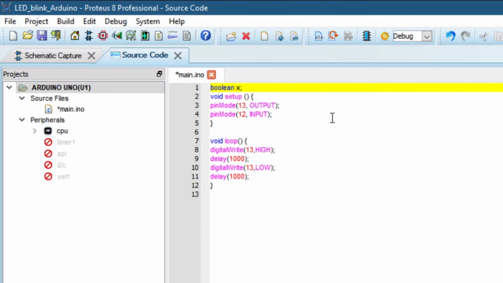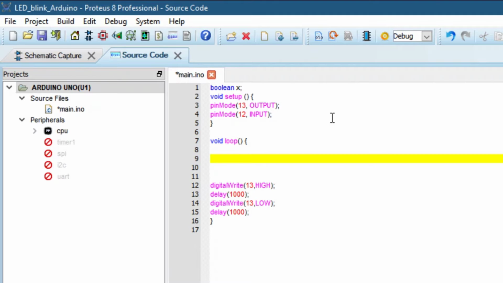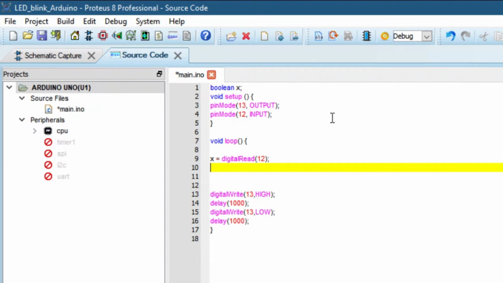Then in the loop function I say x is equal to digitalRead of pin number 12. That means whatever is the digital value on pin number 12, it will be stored in x. And then I say if x, that's all. What is the meaning of this statement?